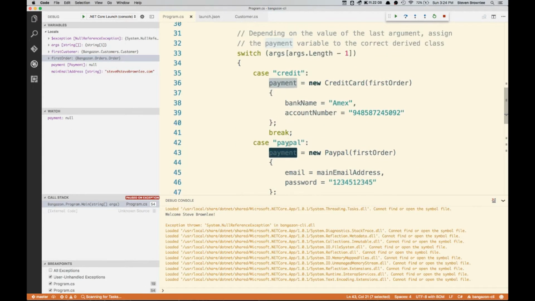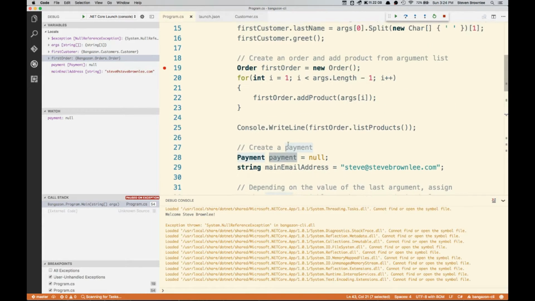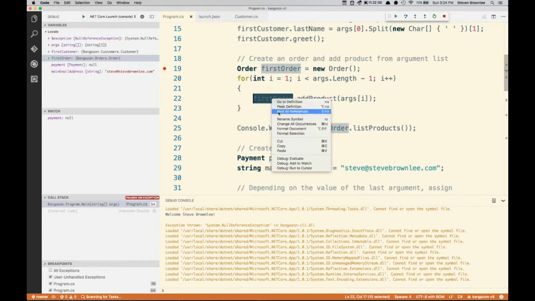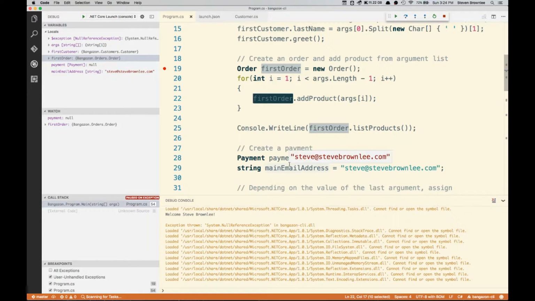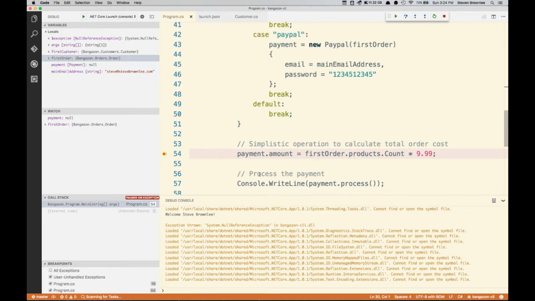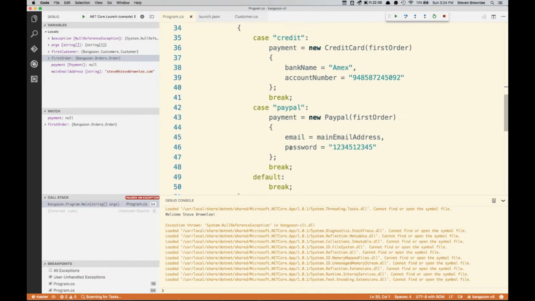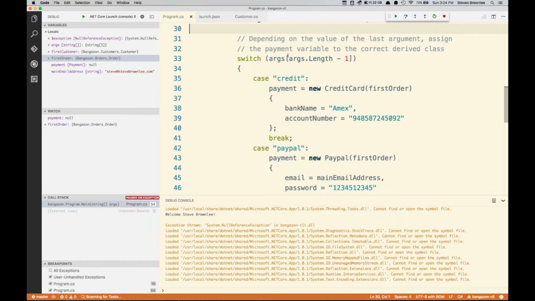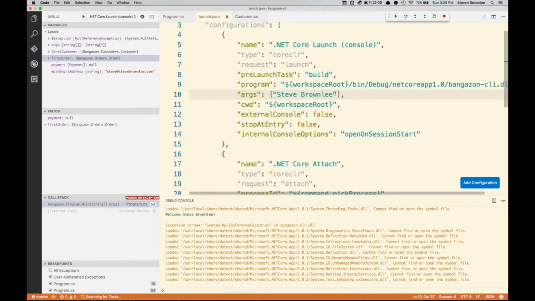So if there's just a few things that you want to focus on as you're working through your code, trying to figure out a problem, say first order is another thing I want to watch. So instead of having to find it in that mess of local variables at the top, these are the ones I want to focus on. All right, so I think I found the problem. Payment is null at this point. And looking at the hint of my comment here, it looks like I need a second command line argument. Open up my launch JSON, and I'm going to add either the word credit or PayPal as the other argument. Let's do credit card. Save that.